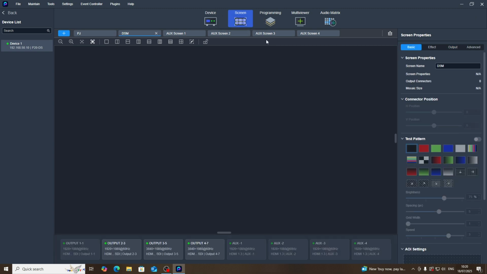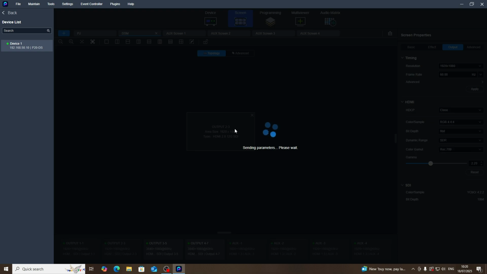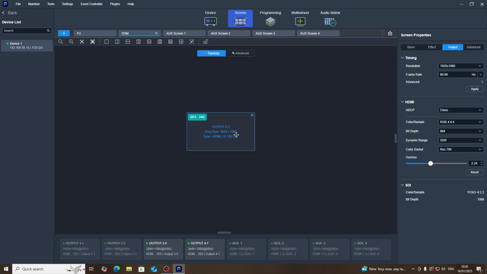And also if we change our DSM to be the same format, so 1080p at 60, I need to add the connector first, which is this connector. The labeling of connectors gets a bit weird. The naming of connectors is a bit unusual.